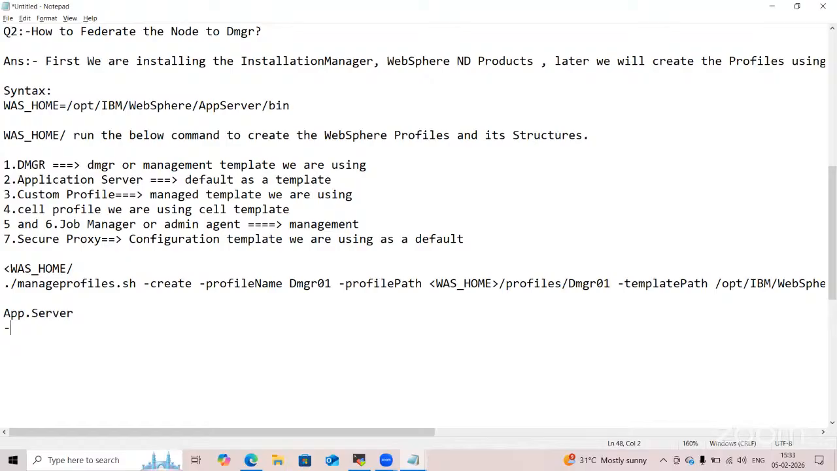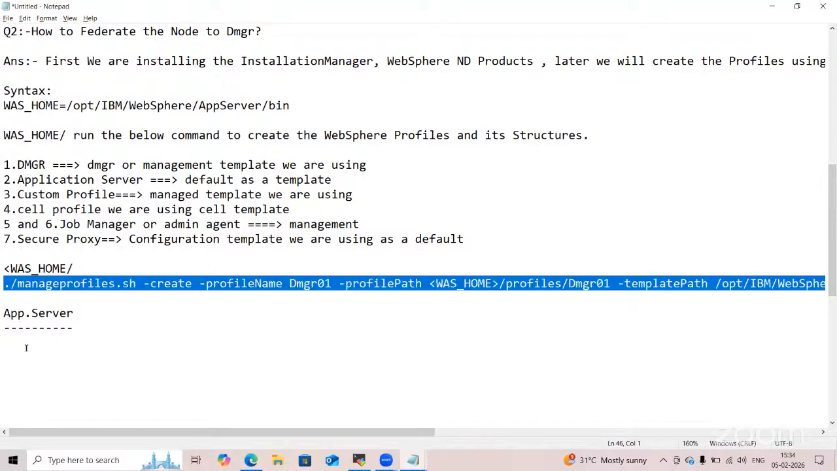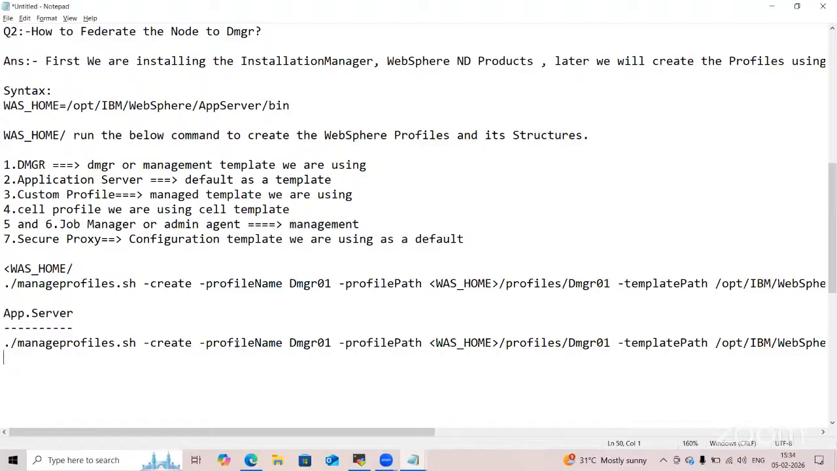Next, the app server profile. This is the syntax of the profiles. Copy and paste the same here, but instead of DMGR01 use APPSRV01.